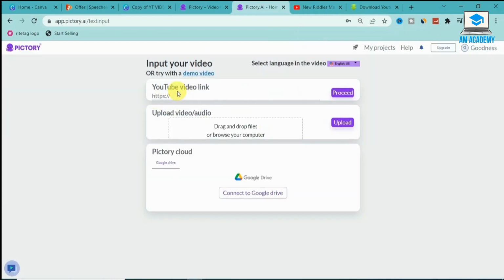So the first option is by dropping the YouTube video link. So if you have this video already on YouTube, you can just place in the link of that video right here and basically proceed. Or if you have that video already on your computer, then you can basically just drag or upload that particular video from your computer down to Pictory. Or probably you have it in your Google Drive, then you just need to connect your Google Drive to Pictory and then extract it from that particular drive. So basically I'm going to walk you through how to use the upload video section.